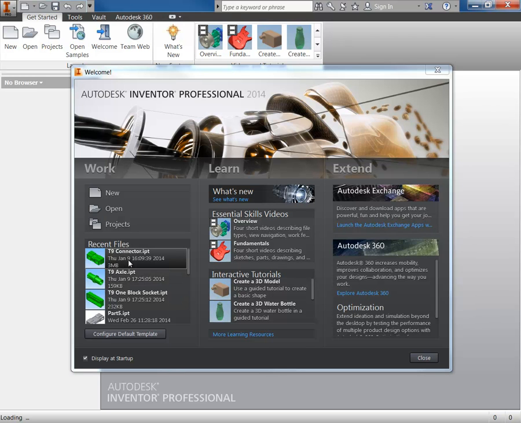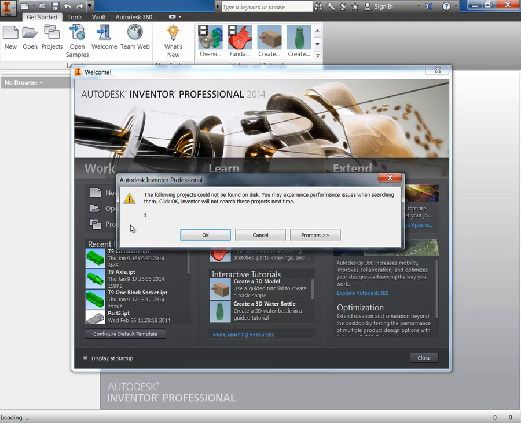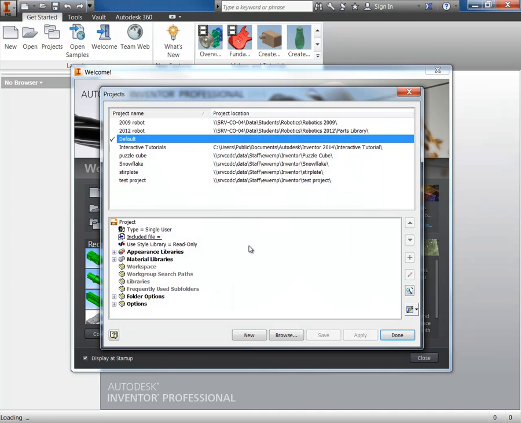Okay, so let's take a look at how do we create a project file. Well, first of all, what is a project file? A project file, which shows up right here, if I click on projects, it will actually take me to somewhere where there is a project. But by default, it has this project file.